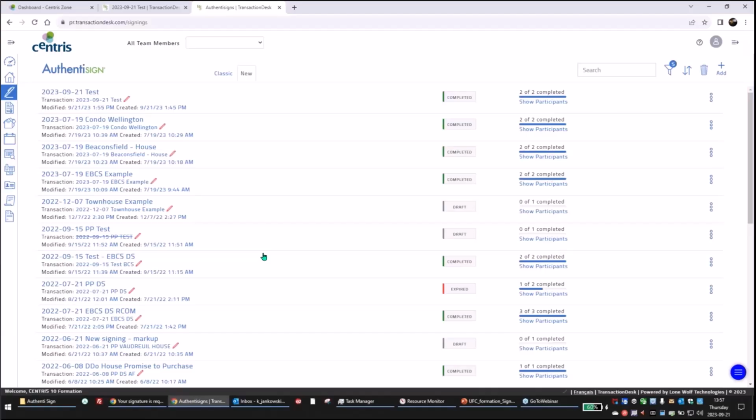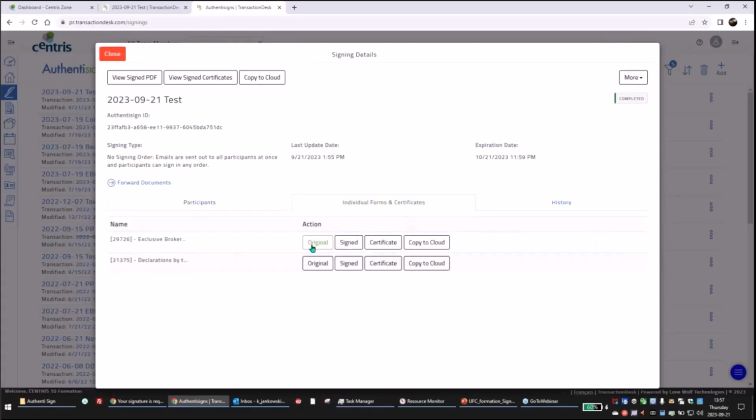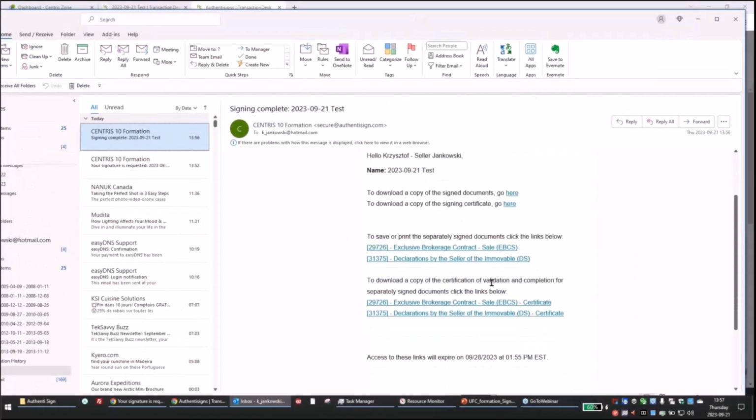Okay. So just to point out, this would be the standard way of signing a new brokerage contract. We kind of started with nothing, with an empty field. And if we click into here, it'll show both users, both people who were here, that they've been authenticated and approved, meaning it's been done. You can click here on individual forms and certificates. You can download these documents from here, or of course, in your email, you and whoever signs on these electronic forms, they also come in here.